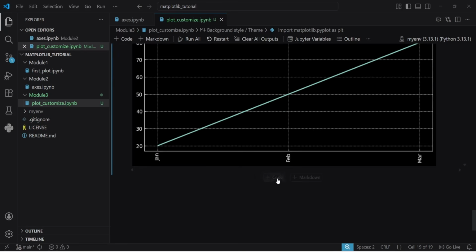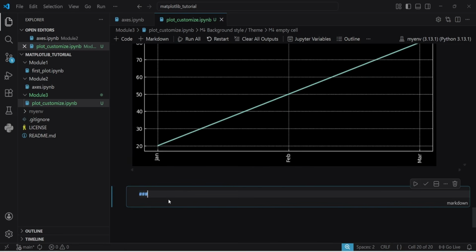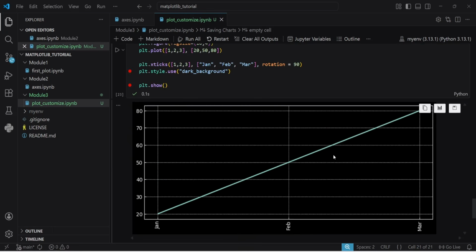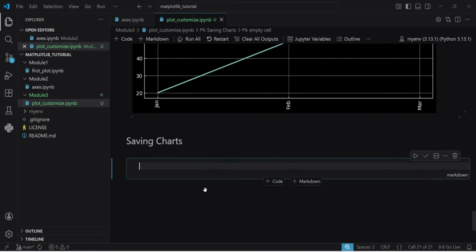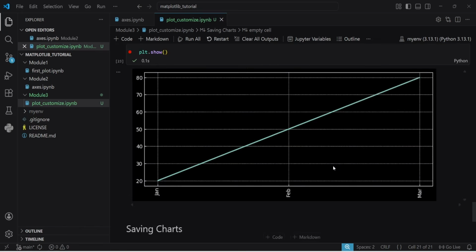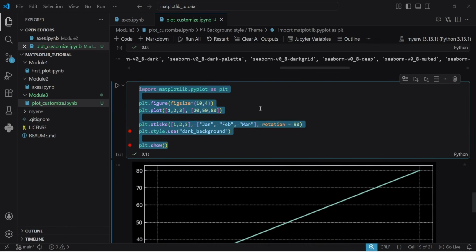Now next is saving a chart. That means after creating this chart, if you want to save it as a PNG or PDF, then how do I do that? For that, I'm taking the same example.